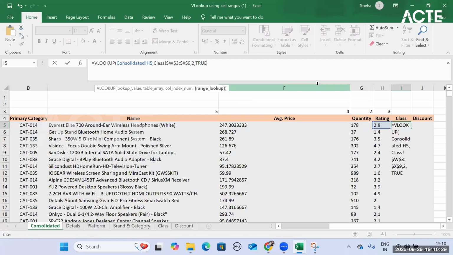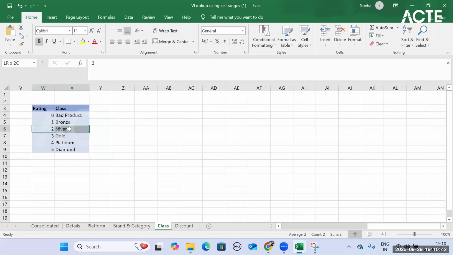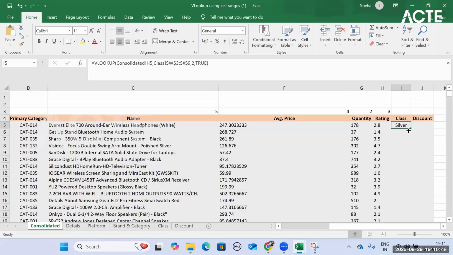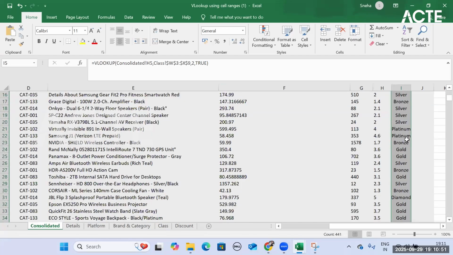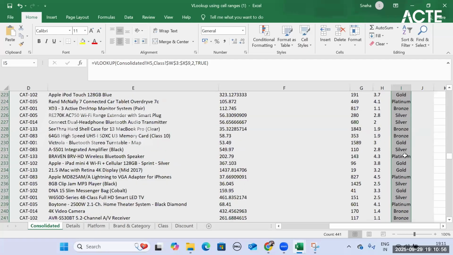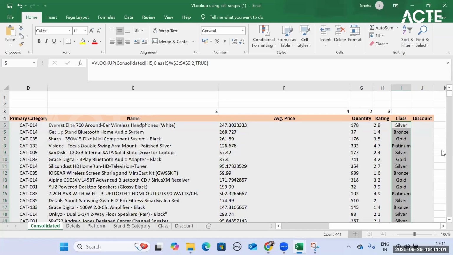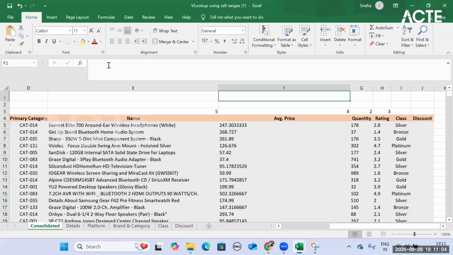It will find the nearest value and match it. So here, as you can see, it has given silver to the 2.8 rating. Because it's near 2, it has given silver rating. Right? Yes, ma'am. I count downwards. See, without us typing it manually, it has given us all the values. Got it? Yes, ma'am. Any confusion? No, ma'am.